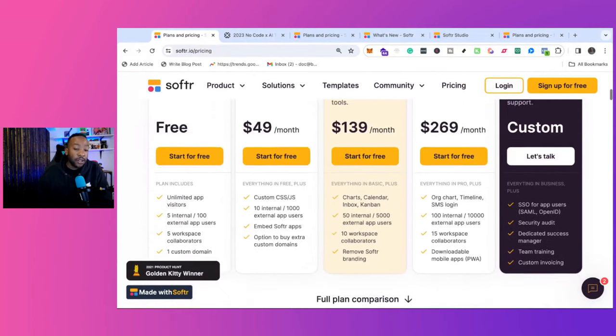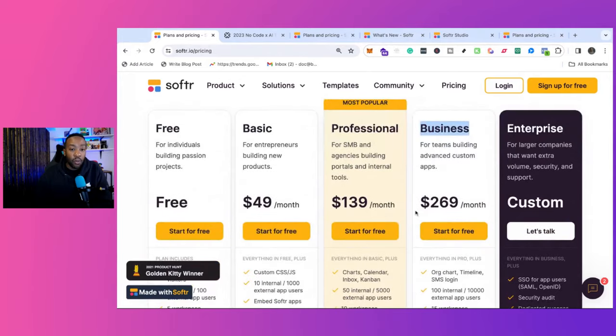Now, that might be a deal breaker for some, but it really depends on what you're going to be using your application for, what kind of business you're going to try to create, and go from there.